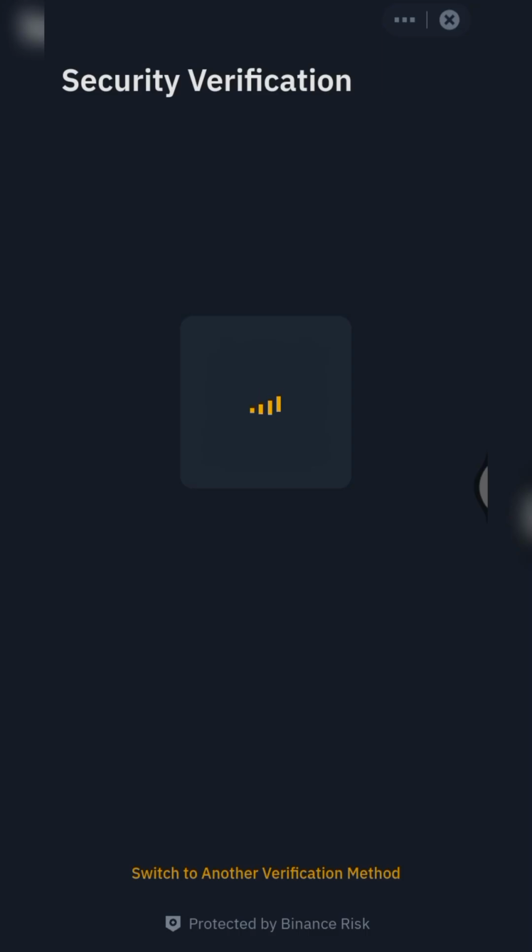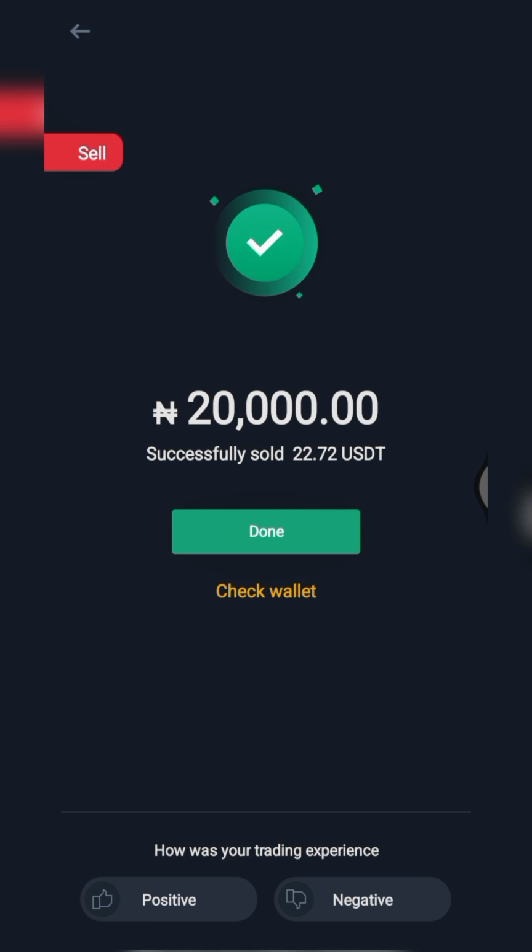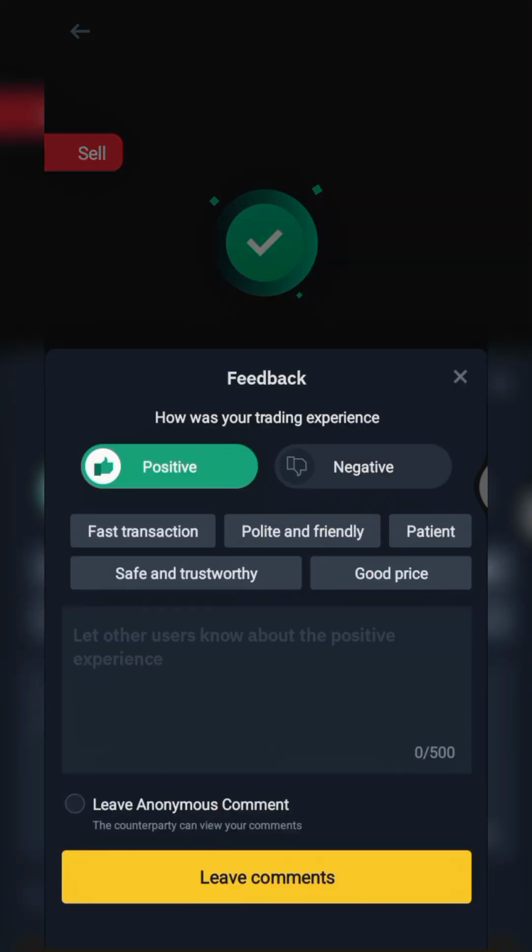So after that, a page for the confirmation and verification will pop up. So I'll just do that. I'll verify. Boom. As shown now, I've confirmed the order. So after confirming the order, there's this option right here which says how was your trading experience. It depends on your trading experience, but in this tutorial my trading experience with this guy is actually very good. He made the payment very quick and fast, so I'll just click on positive right there.